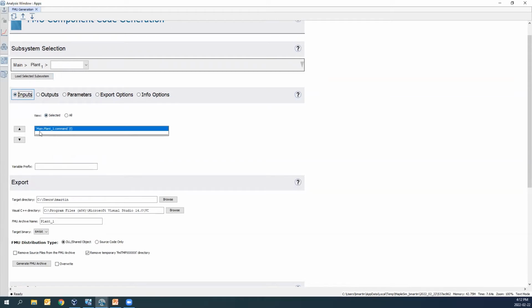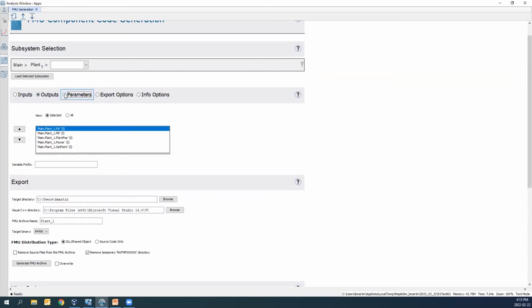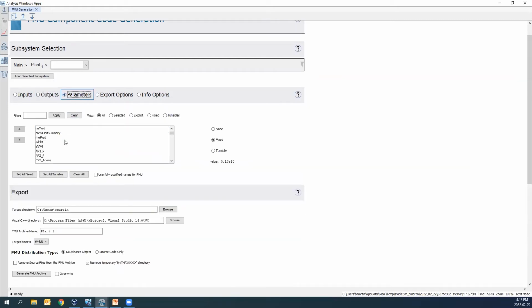So for the inputs, I have the command that's going to go to my DCV. For the outputs, I have those same outputs that I saw earlier: my pressures, my power, and then my actual and desired positions. For parameters, I have quite a few that pop up. What I'm going to do is hit clear all. I only want to choose a few of them that I want to actually be able to change or modify while I'm running my simulation. Most of these I actually just want to keep constant. So the two that I want to change are these.